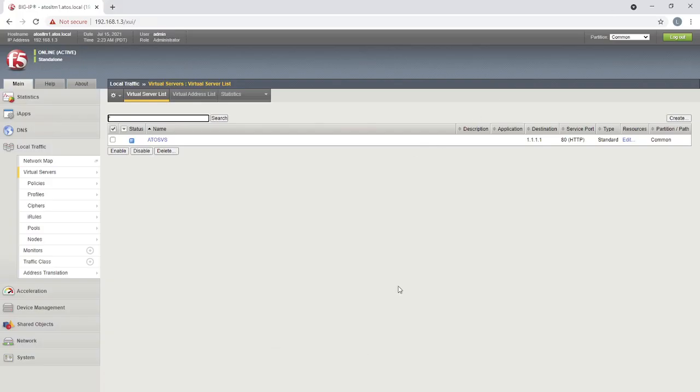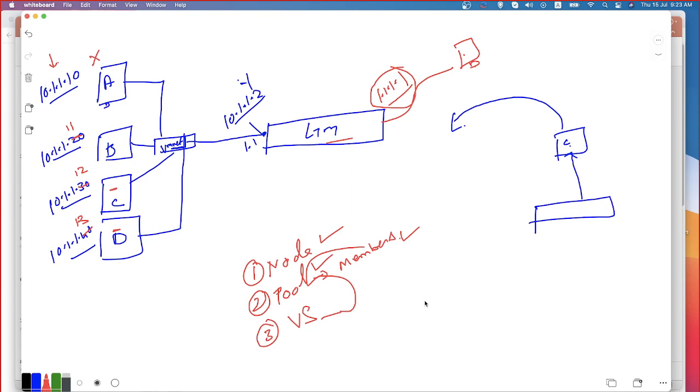Let me draw the diagram so that it will be easy for you. So I'm just rubbing this one, okay? Okay, so as of now, the web service is running. So pool 1 we have created. That pool was called what? Atos Web. Correct? Atos Web.